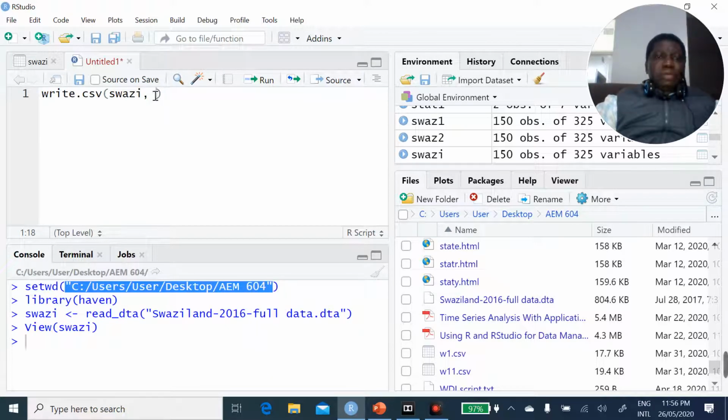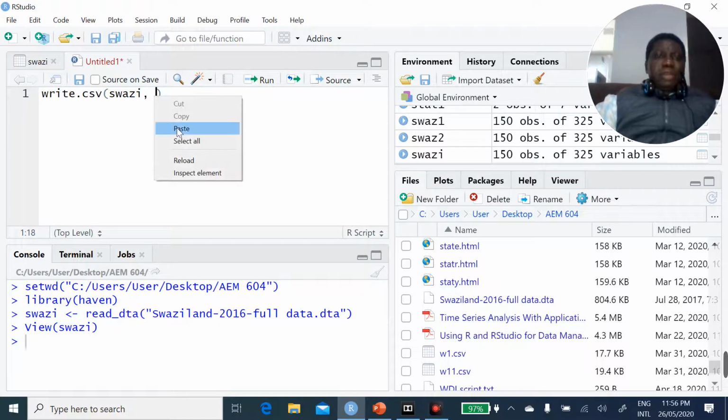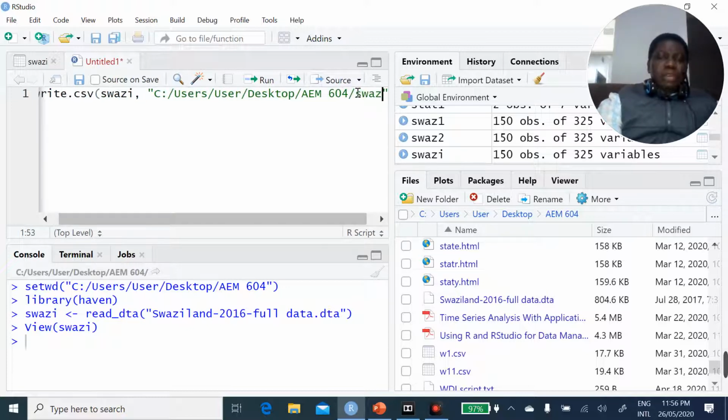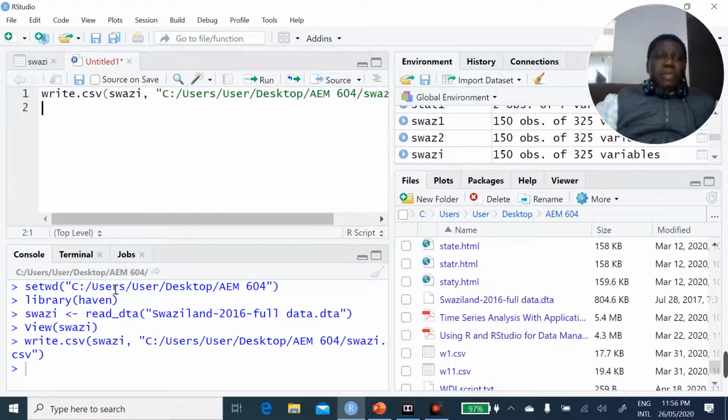Copy to save time of typing. Paste. Then I have slash, call it Swazi.csv now. So I have it this way, run. So now I have the data set already now in my AM604.